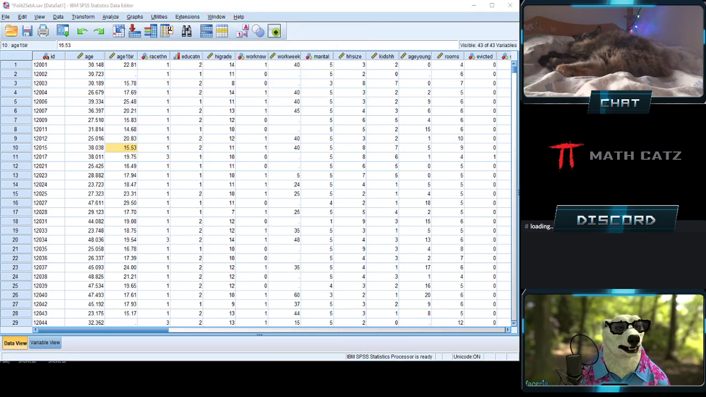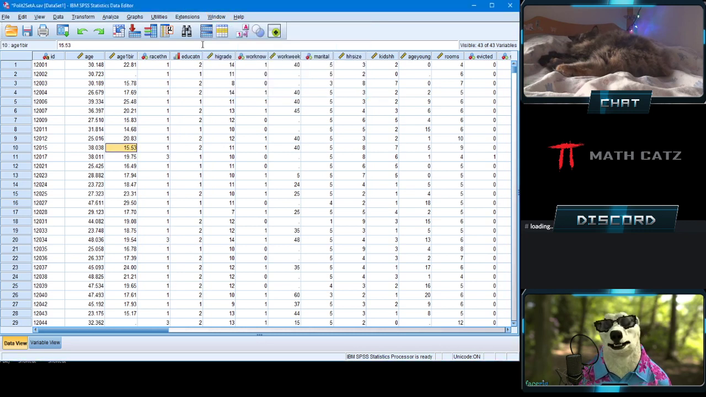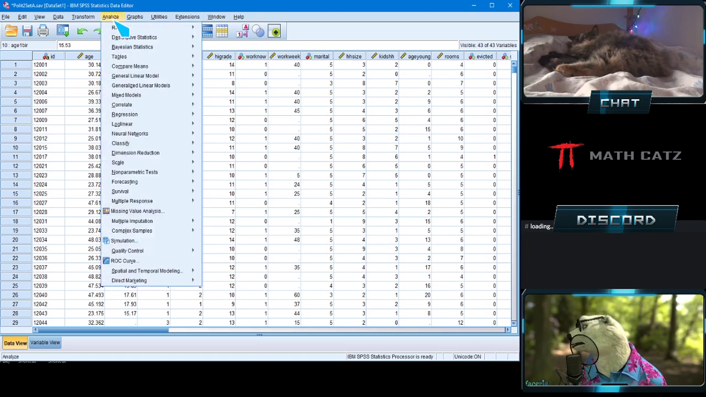Double check if everyone can still see that. Yes, big enough. Look at my blue mouse cursor here.